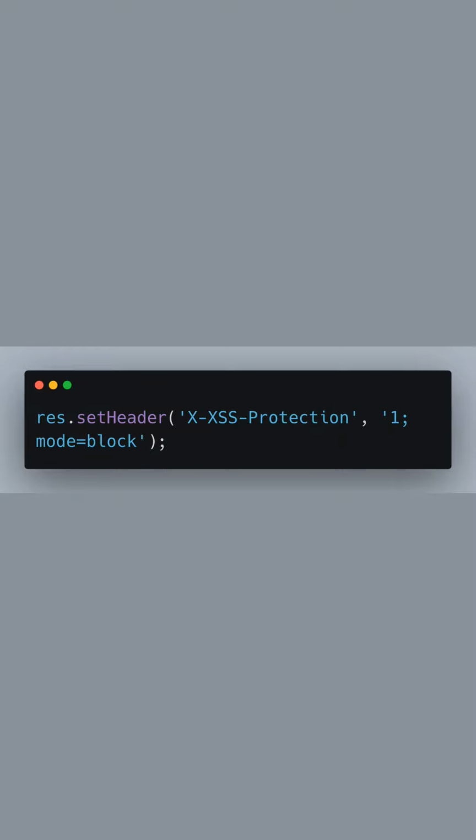Then, we add the X-XSS-Protection header. This activates the browser's XSS filtering functionality, instructing it to block responses if an attack is detected, rather than sanitizing the script. Finally, we call the next function to pass control to the next middleware function in the cycle. It's crucial to call this function so the request doesn't hang and the application can continue processing.